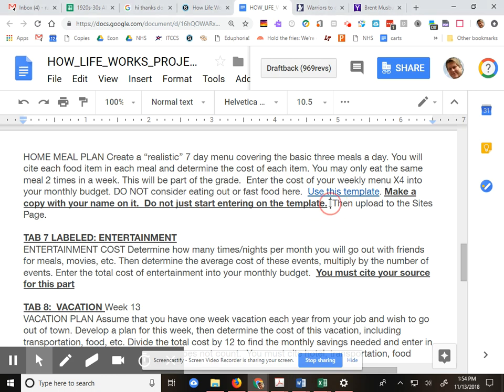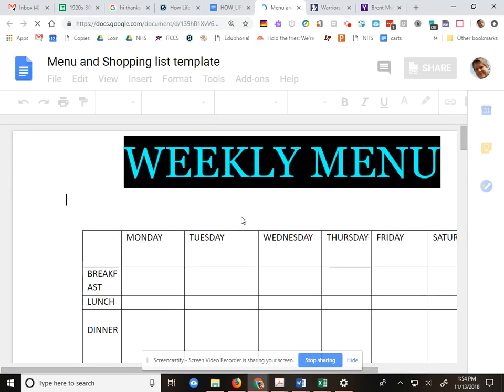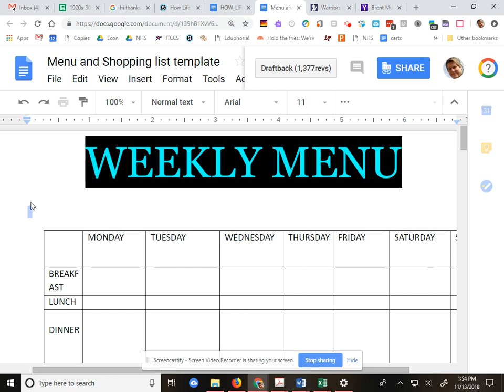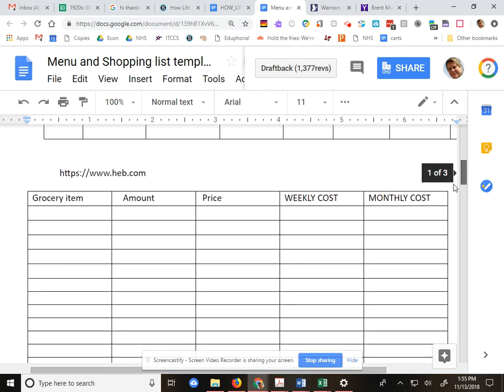Okay, here. So on this template, I got to read a lot of it. On this template, you're going to put in breakfast, lunch, and dinner. Morgan, you're going to put in all 3 meals. Okay? Then down below, you're going to make a grocery list. Okay?